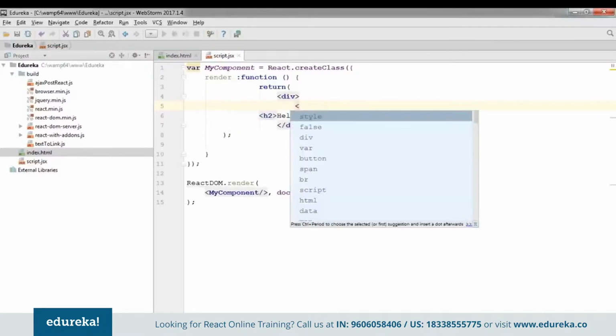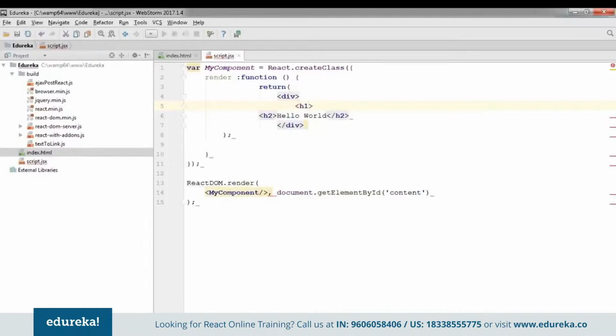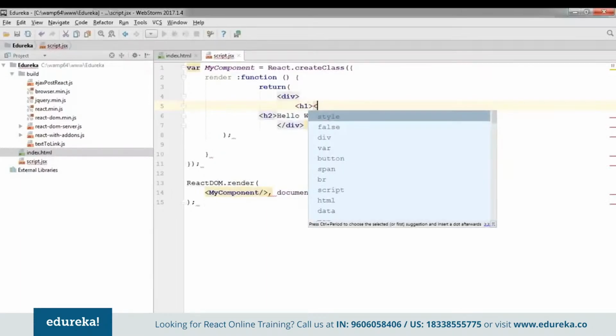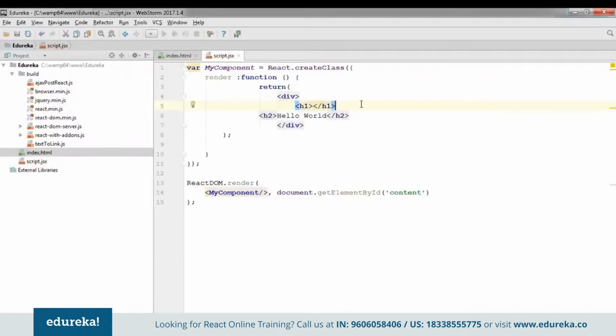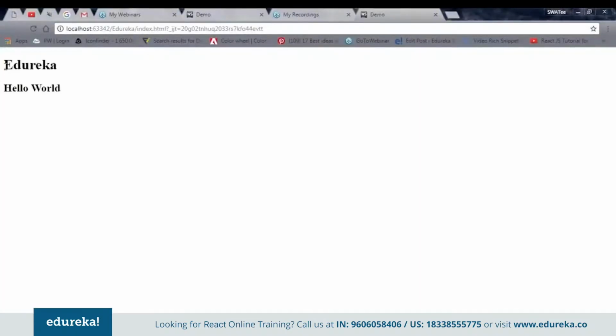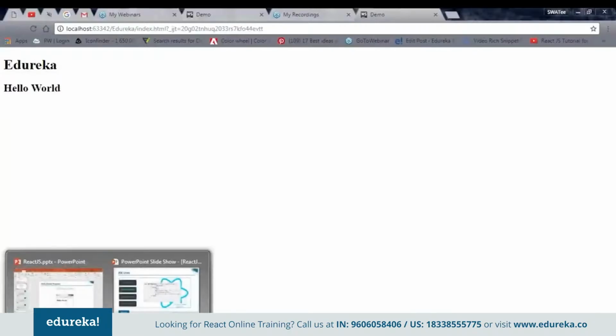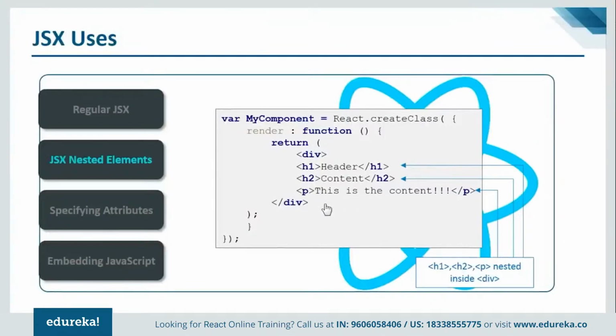So let me just use h1. You can use any tag you want. So now inside this, I'll say Edureka. I'll just save it, go to my browser. Okay, here you can see Edureka and Hello World. So this is how we can use multiple HTML elements inside our JSX code.